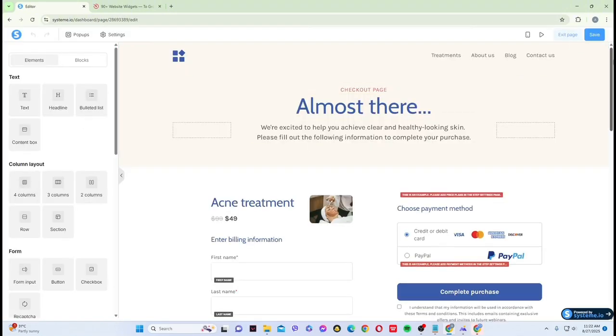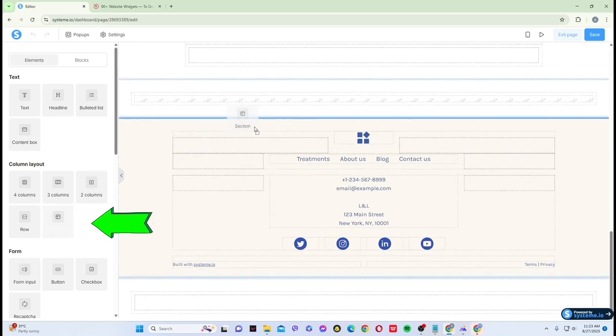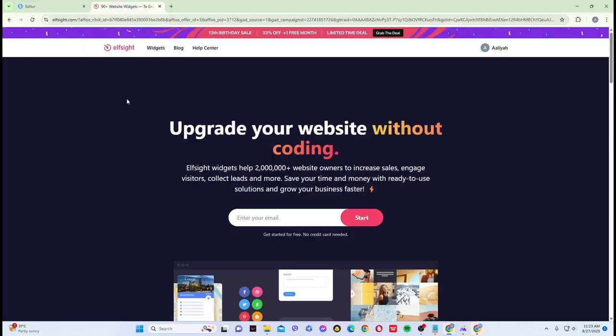Now, this is where we will add our Google reviews. You can go and add another section if you'd like to. Now, to add a Google review, we need a third-party website. So you need to go to Elfsight and create or log into your account.